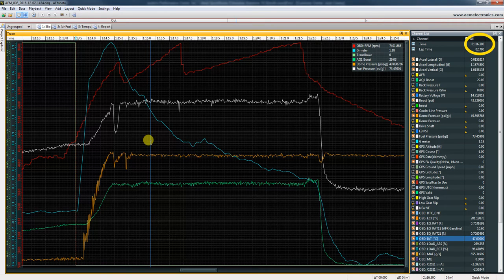So this is a basic pass at the track. This is Mo Mackey's Turbo 2015. Not sure what it ran on this pass, but this is one of the ones that we got, so we're just going to go over it real quickly here. This is the channels displaying on the graph right here. So we got our RPM, G meter, trans brake, boost, dome pressure, and fuel pressure.